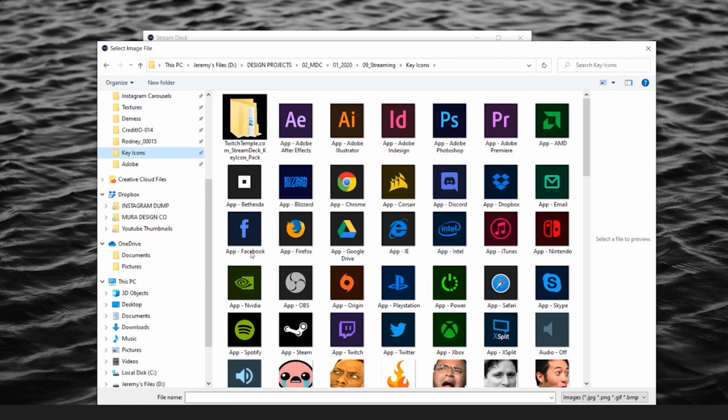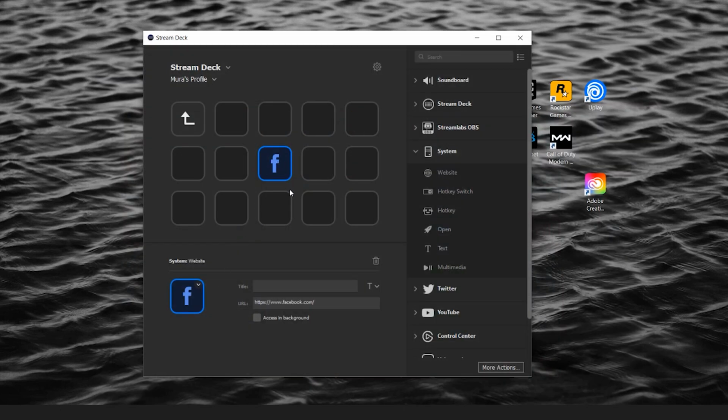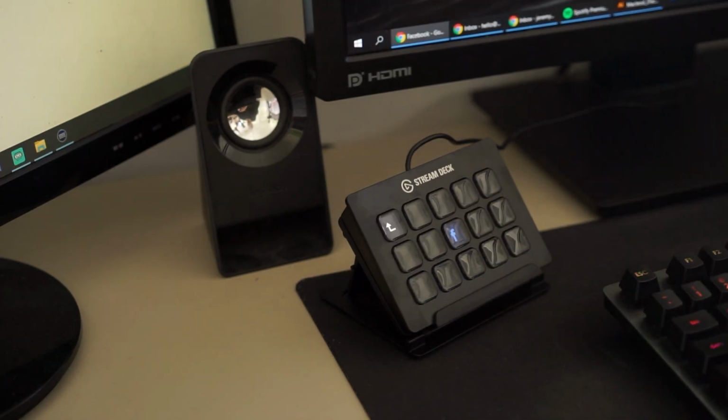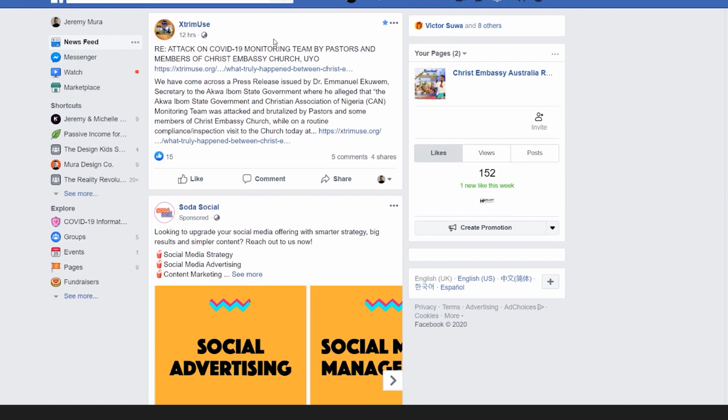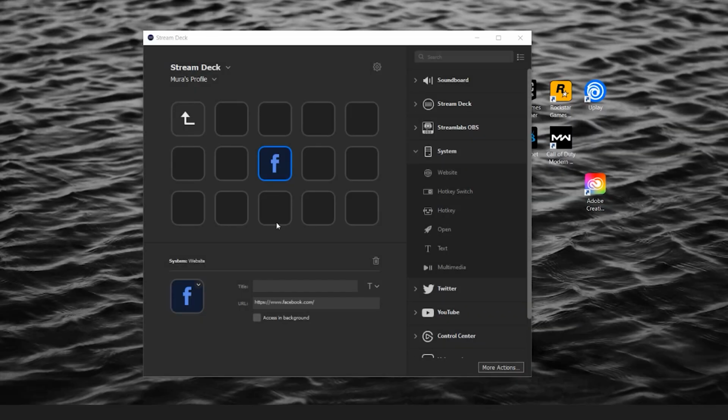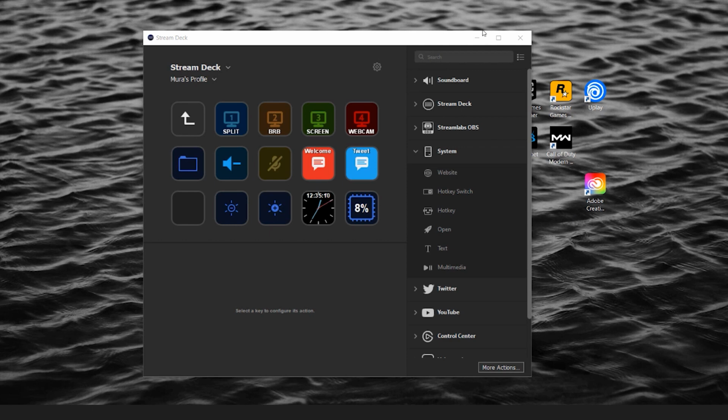And then what I can do is go to the Facebook app and click that. So now you can see if I go to my Stream Deck and I click Facebook, it should open up here. As you can see, it opened up on my other screen, but you can see that it loaded up with just a click of a button. So it's really cool and really easy to use. If I press the button on my deck as well, you can see that.